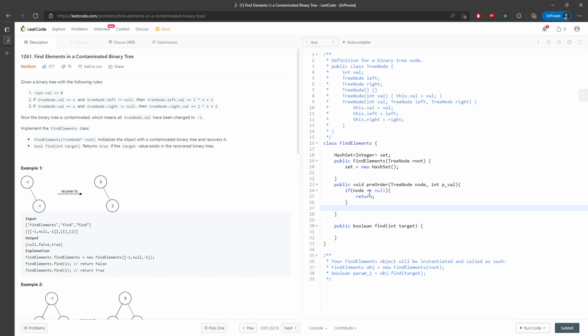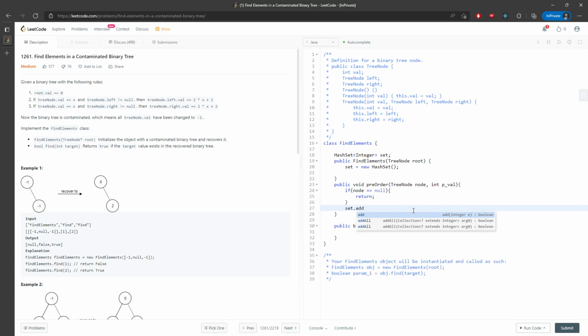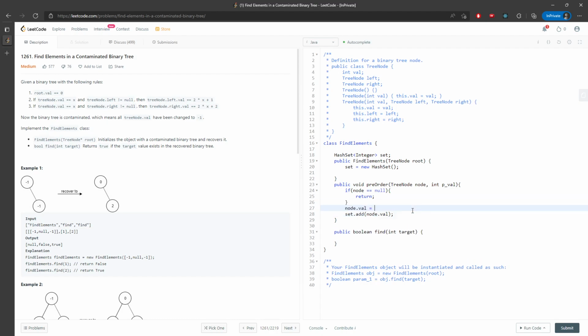Now for the pre-order, right? I need to add into my set, so I can use set.add, and I will add the node.val. But the problem is I need to set the node.val to be equal to pVal, right? So look at this. You are given a tree, but you are passing -1. In reality, you are passing 0, right? Because you need to change your current root to 0, no matter what value you have.